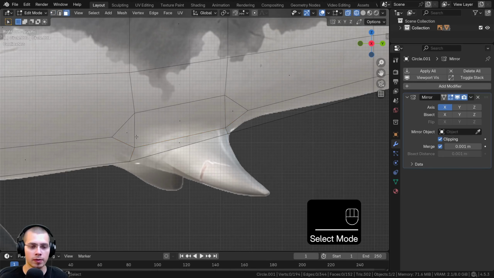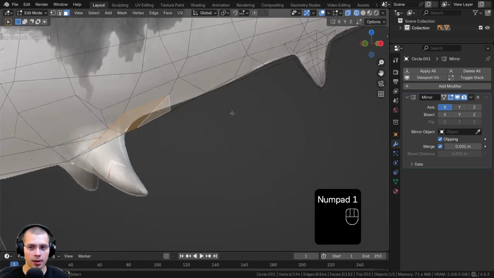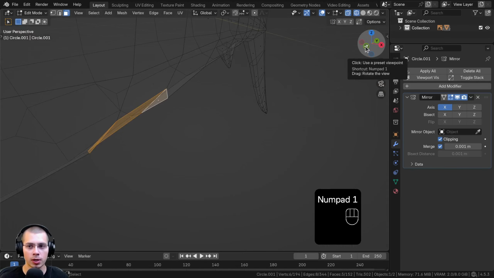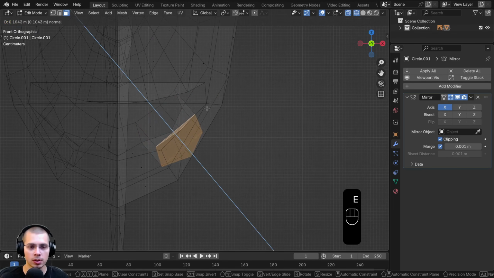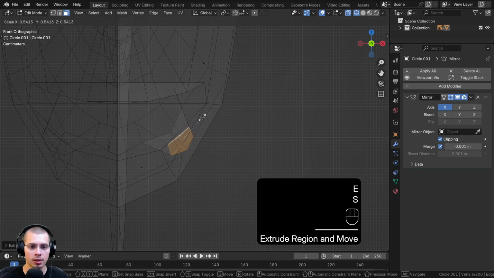down. And then we'll go to the face select, and we're going to hold down the shift key and select these 3 faces. So let's press the 1 on the numpad, and that's going to go to front view, or you can hit the -Y to go to front view. And we're going to extrude it out. And then we're going to scale it down a bit, like that.